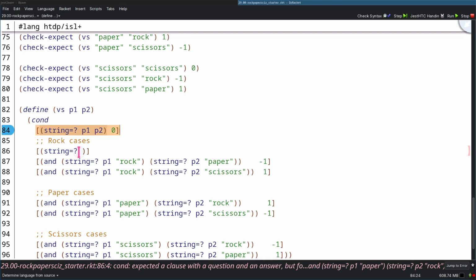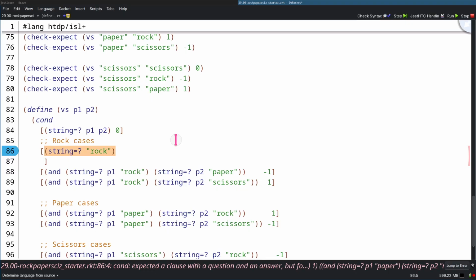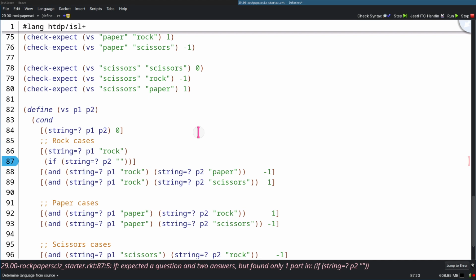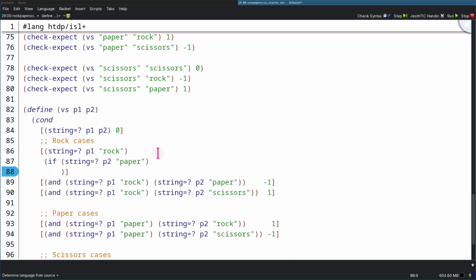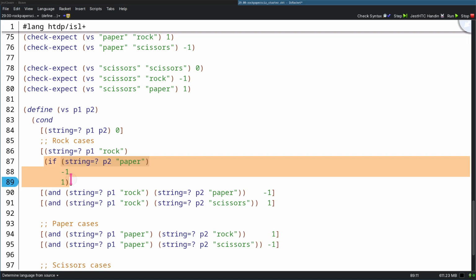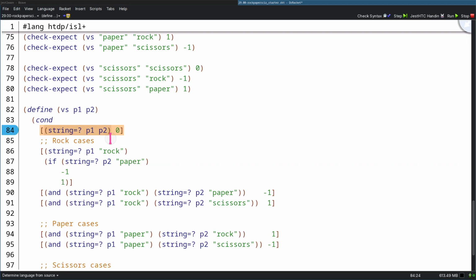So let me do this one. For rock, if player 1 is rock, then there are really 2 options. If P2 is paper, that means paper wraps around rock, so -1. Otherwise, 1, because otherwise it can only be scissors. We eliminated the possibility for a draw, and we know that P2 is never going to be rock.